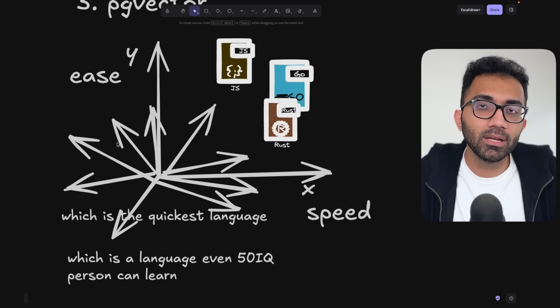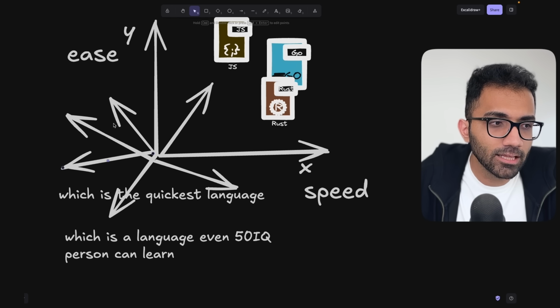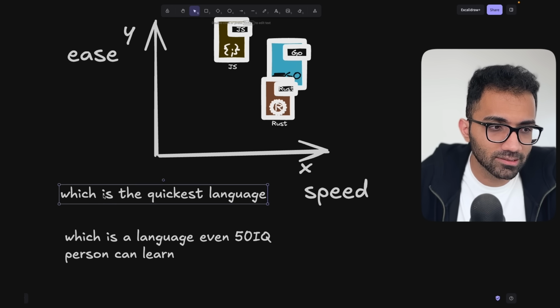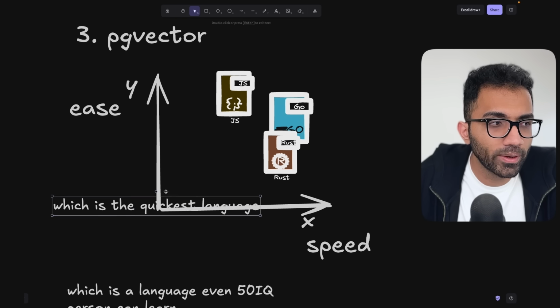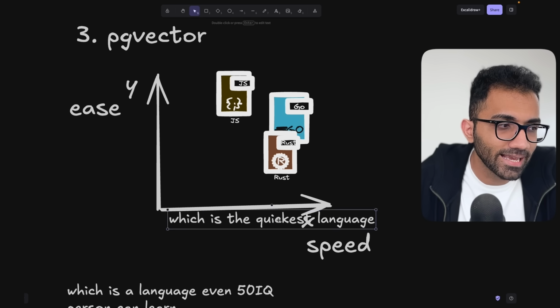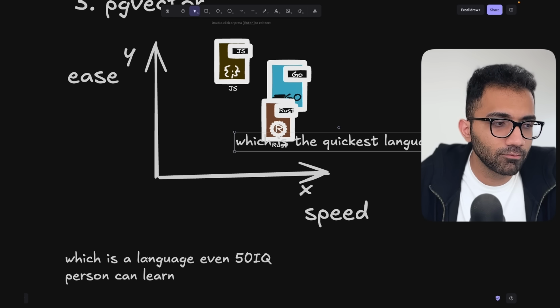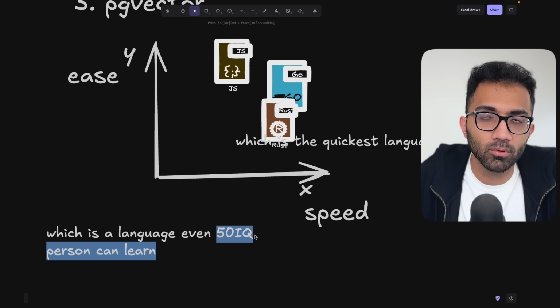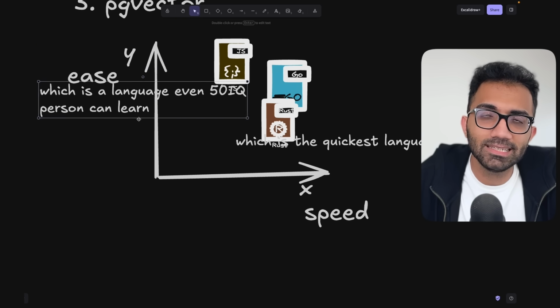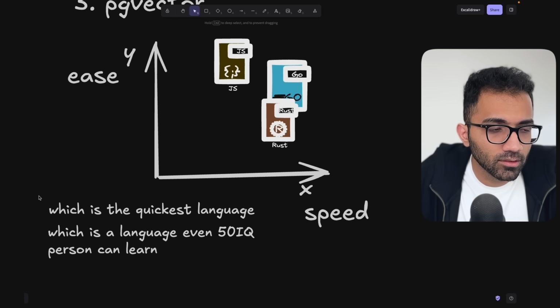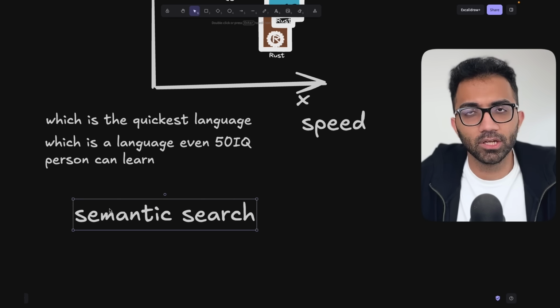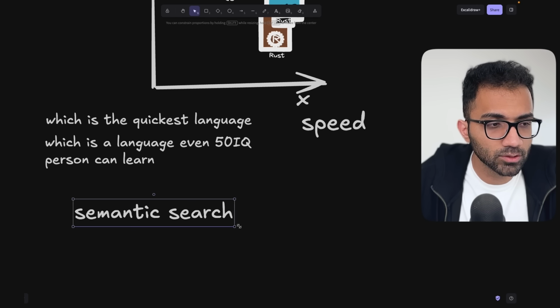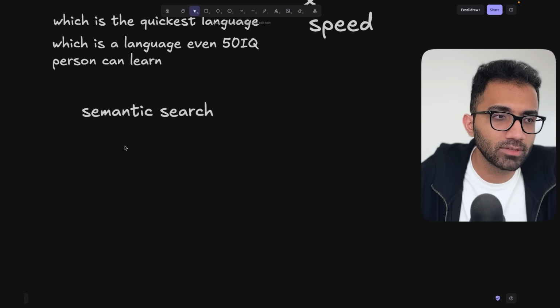So it is available inside all of these vector spaces, and then they use these words, whatever the questions are, to figure out where they have to go inside that vector space. So quickest probably would go more towards the X side and not so much towards the Y side. 50 IQ, because this is a relatively low IQ count, will go more towards the ease side. So there's a concept known as semantic search, inside Postgres and in general also, which uses the vectors we are talking about. So this is one of the AI things.